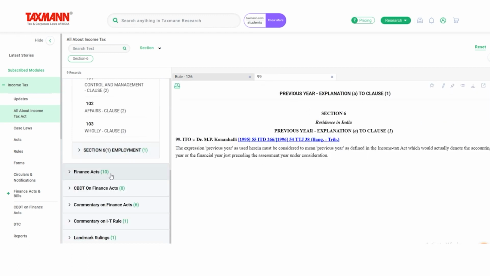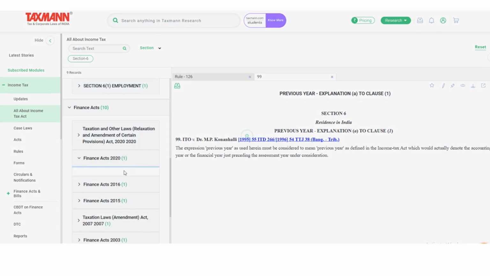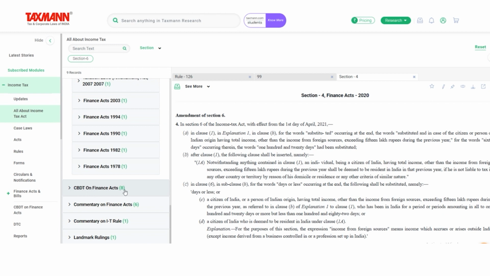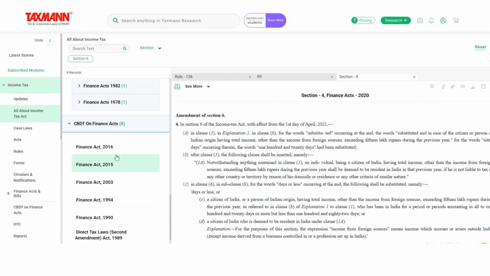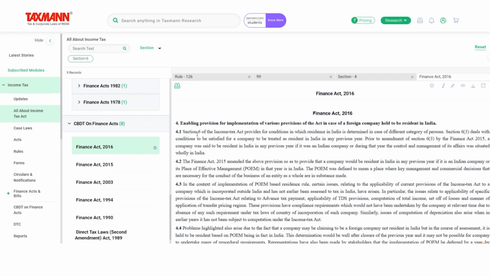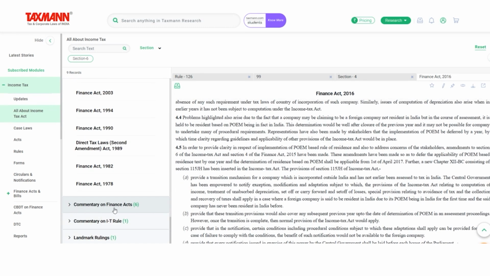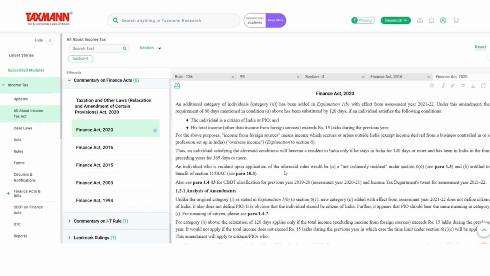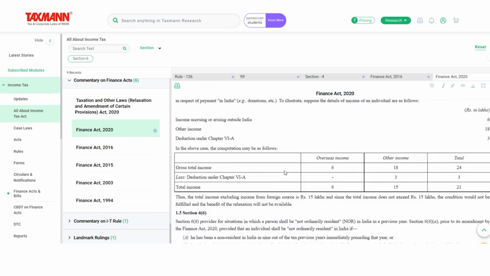Finance Acts gives you the number of amendments that the Income Tax Act have received over the years via the Finance Act. CBDT on Finance Act, which explains the government's rationale behind the amendments made. Commentary on Finance Act, which gives you an analysis of the impact of the amendments made in the Finance Act, distilled by Taxmann's editorial team.